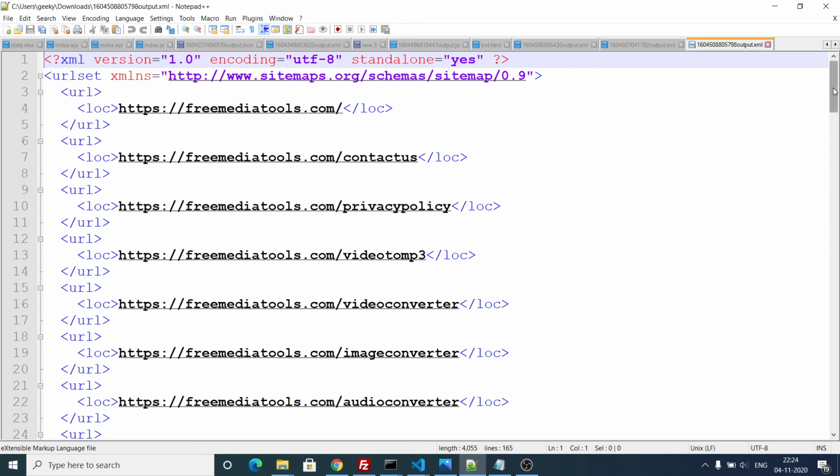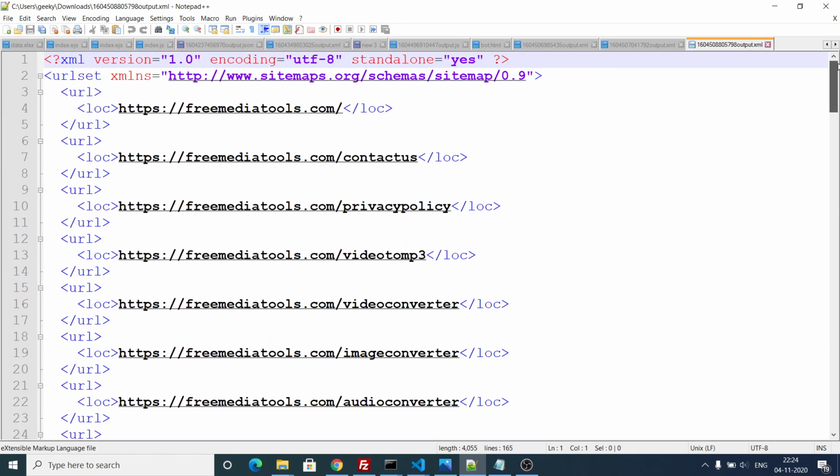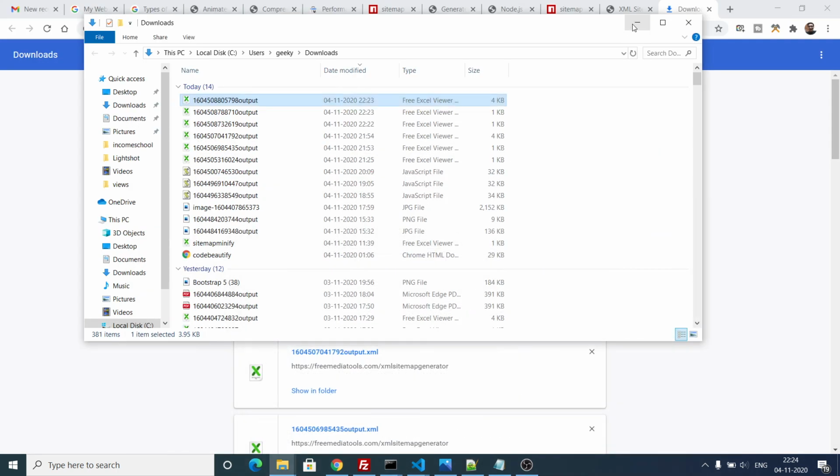You just need to go to Google Search Console and you can submit the sitemap. So in this way guys, we have created a fully featured online tool, which is an XML sitemap generator in Node.js and Express, and all the source code regarding this video I have given in the video description.